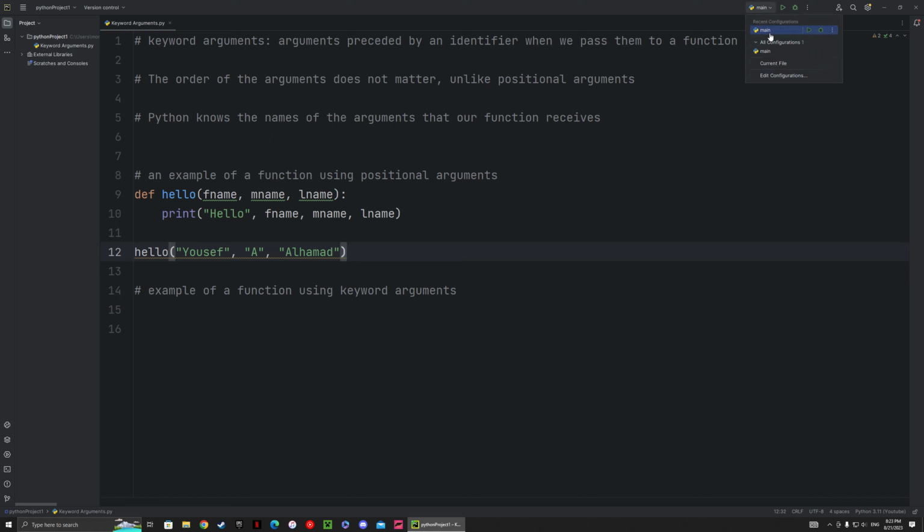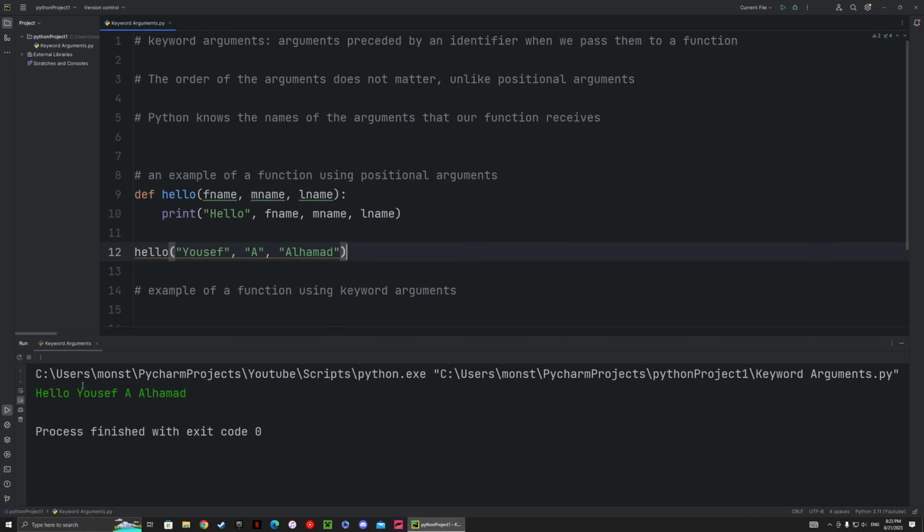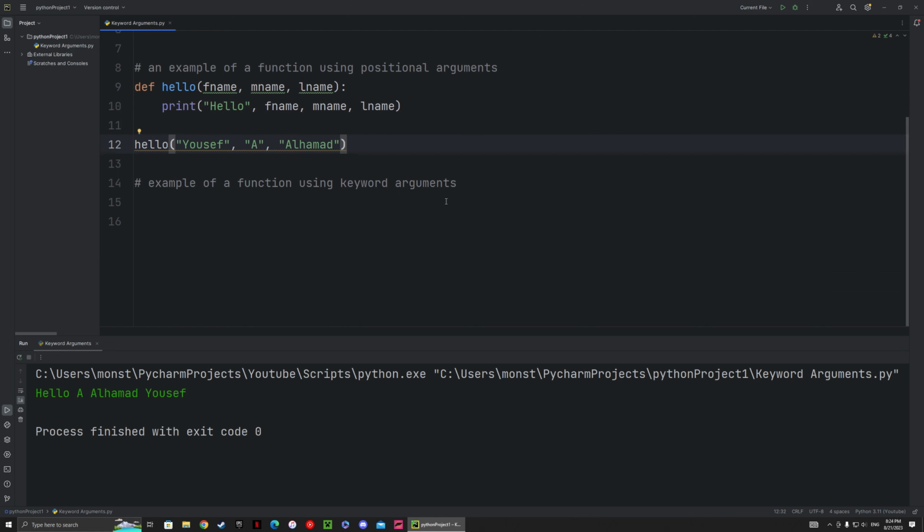So let's run it, and hello Yusuf A Alhamid. So it works. And if you change the order around, so say you add this at the end and you run it, it's going to be different. It's going to be incorrect. So let's keep it that way. Let's keep it the correct way. So this is positional arguments.